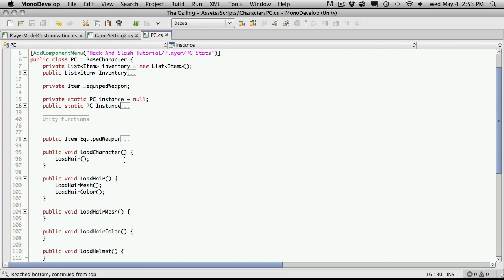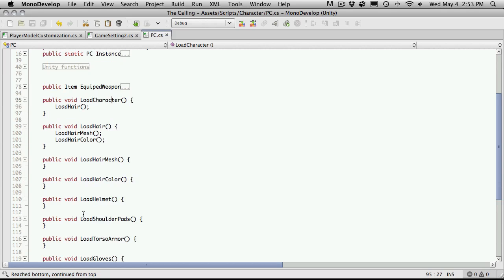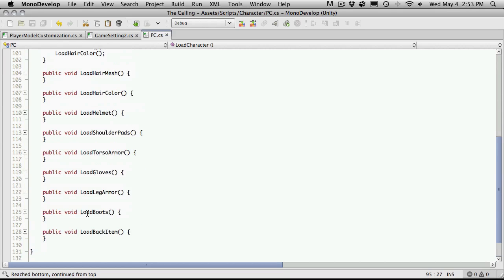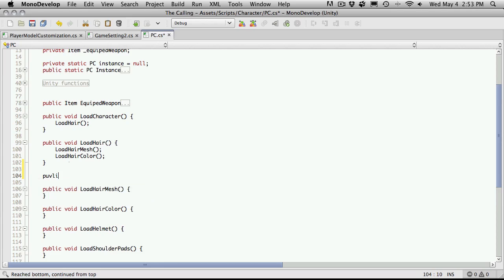So we're loading the character, which right now we just have load hair. And in load hair, we're calling the next two functions, which do nothing. So go down. Okay, we do not have load skin color yet. So I'm going to add that one first. So I'm going to make a public void load skin color.